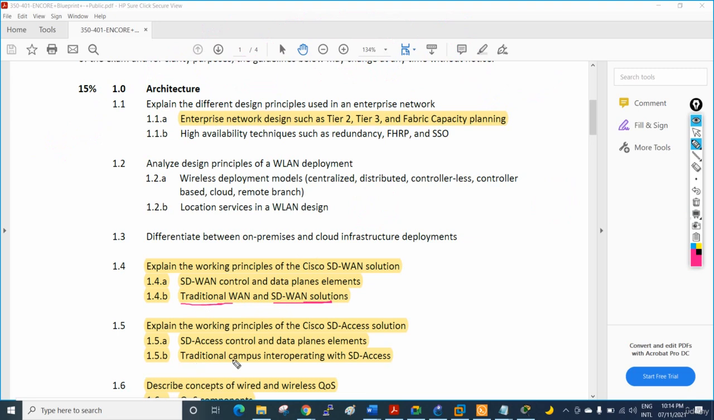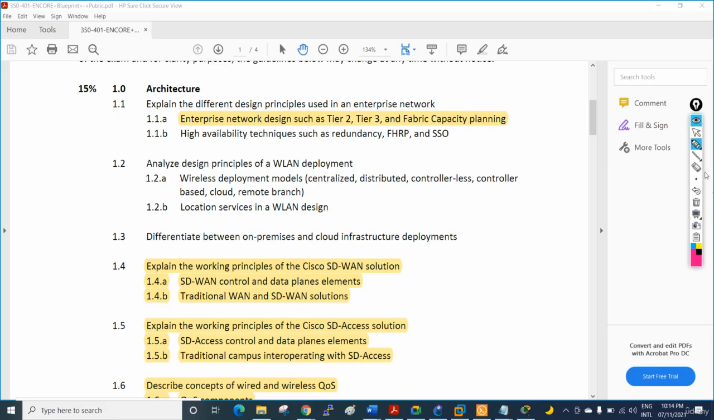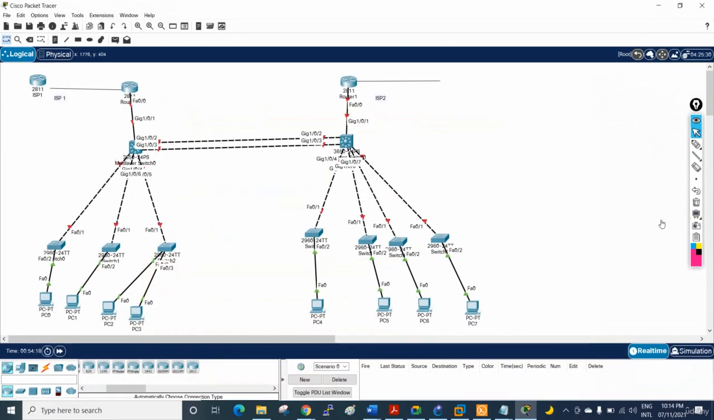The same thing applies here, SD-WAN versus the traditional campus. Like in our local area network, how will we have our network? Same thing as what I just created here. Let me show you in Packet Tracer. I think I have that diagram, this one. Here you don't have any controller. Okay, you have HSRP here, but how will you monitor? Maybe you have SNMP, Simple Network Management Protocol.